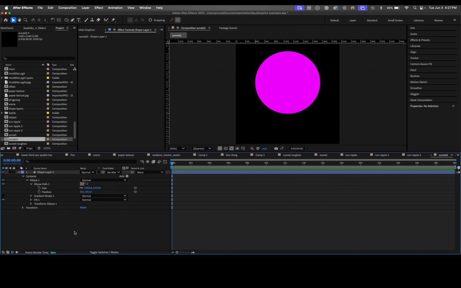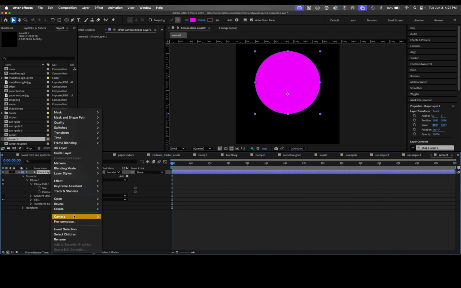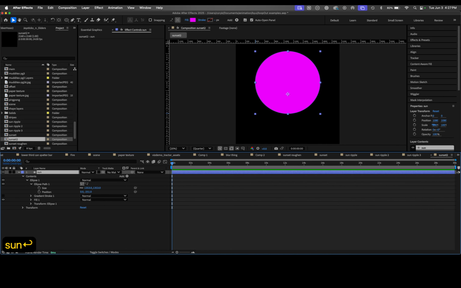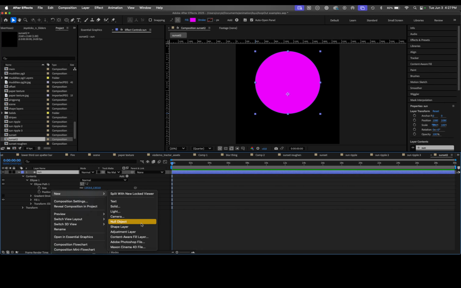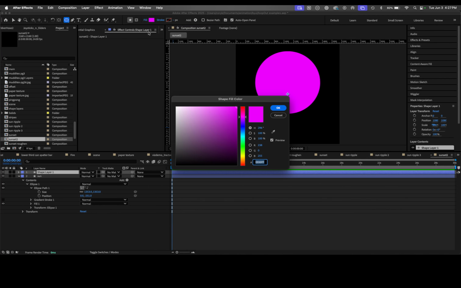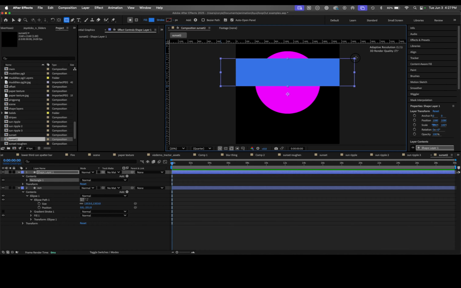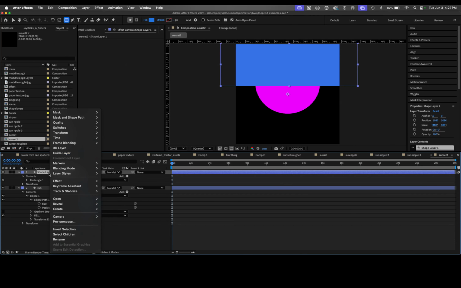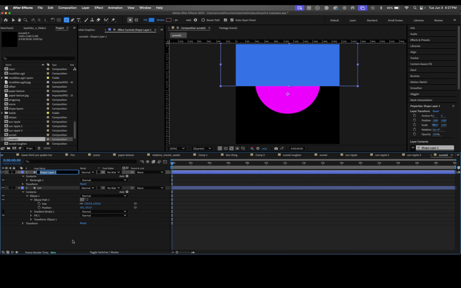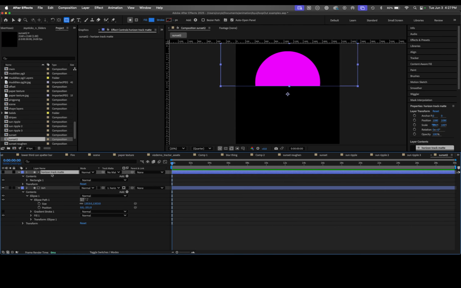Now I'm going to name this sun. And then I'm going to create a new shape layer. And let's change colors here. And I'm going to create a rectangle. And I'm going to use this as my track mat. So I'm just going to create a rectangle like that. And we'll call this Horizon Track Mat. And just track mat, right? So pick whip the track mat, disappears, easy peasy.